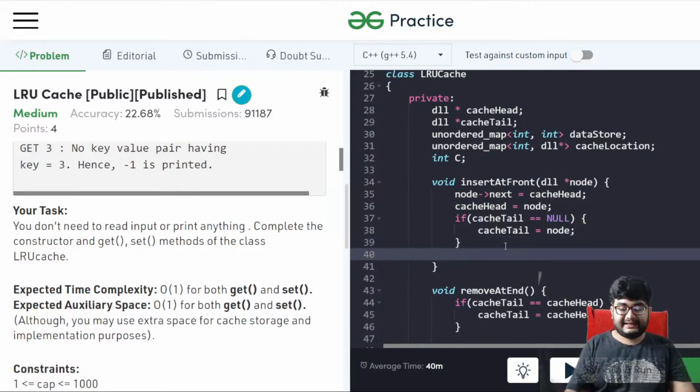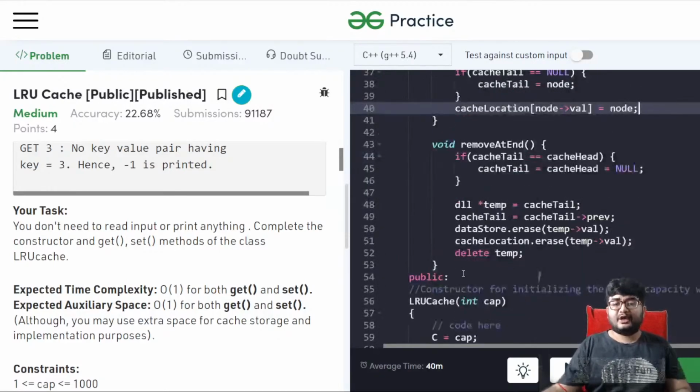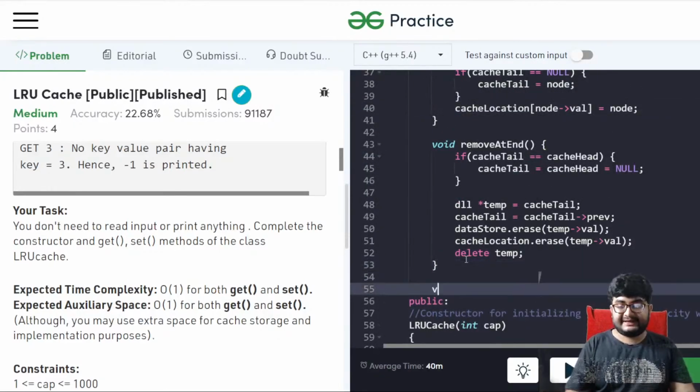So in the data store, I'm assuming that it is already populated, but we can definitely add the cache location here. Cache location for node of val will be equal to the node that I'm at right now. Or it's basically the same as the cache hit, right? So it will be the node that I'm at right now.